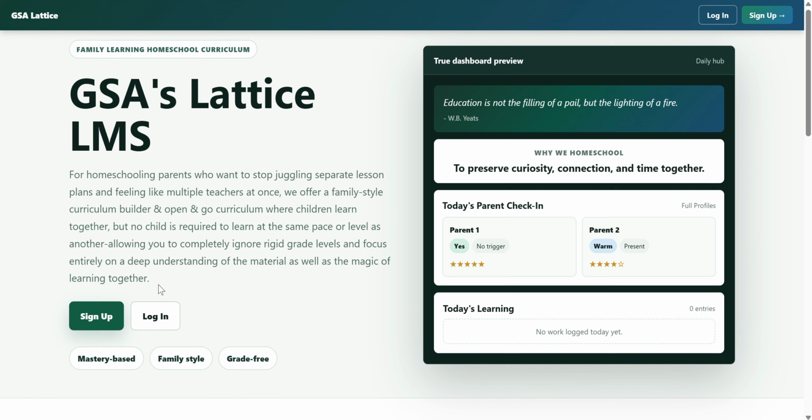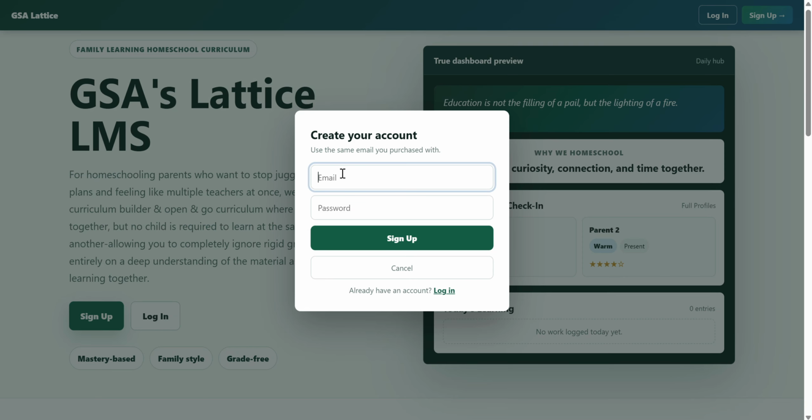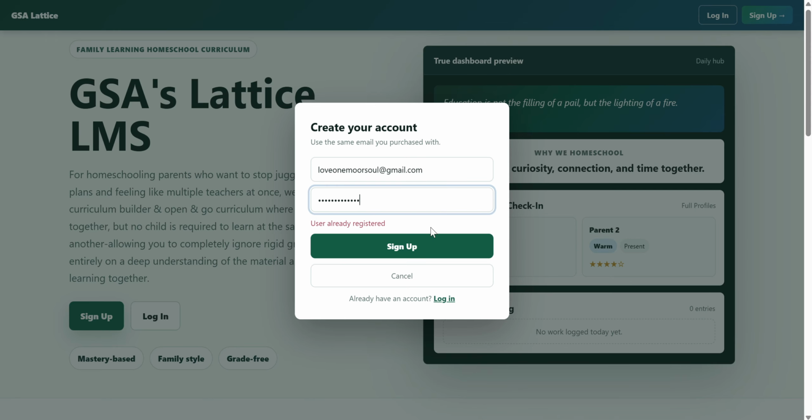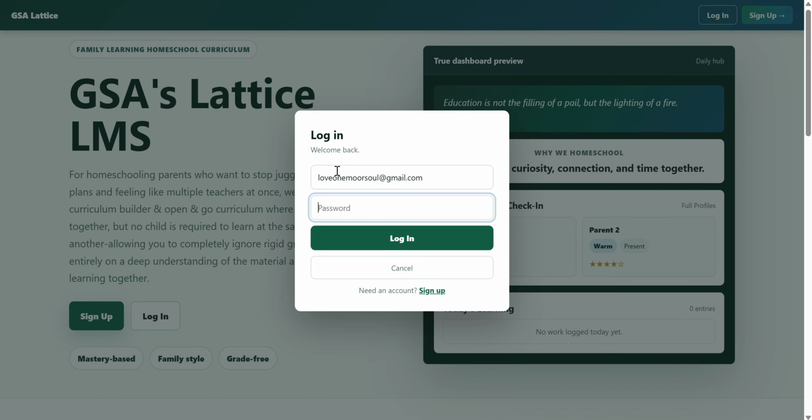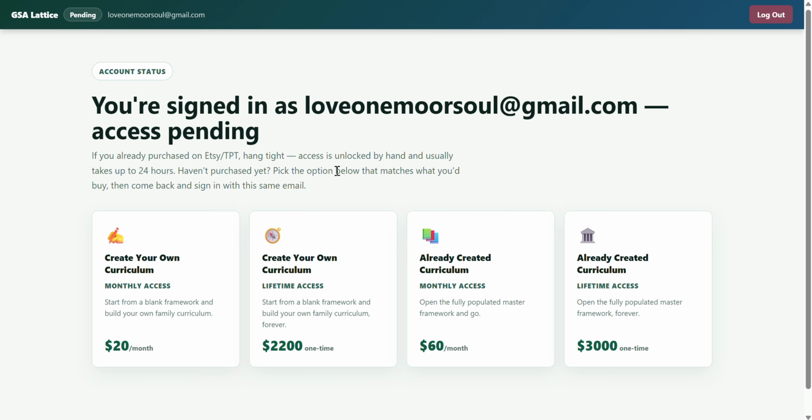So new members would click sign up. I believe I already signed up with this email. This is just an email that I don't use. Let's see. Yep, so I would log in. But in a moment, you'll see a page, which is this one, and this is where it would take you if you wanted to sign up regardless.